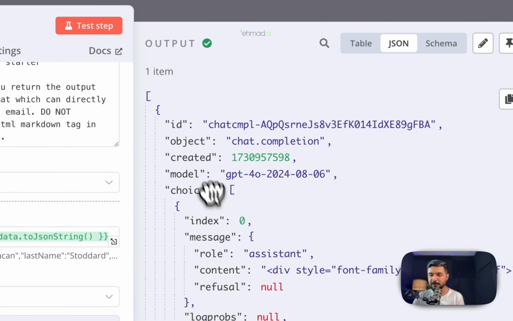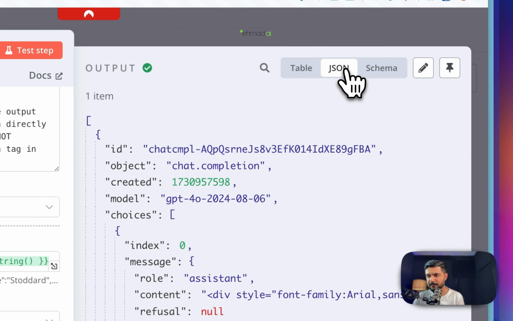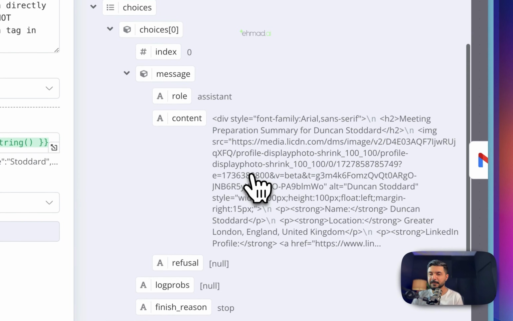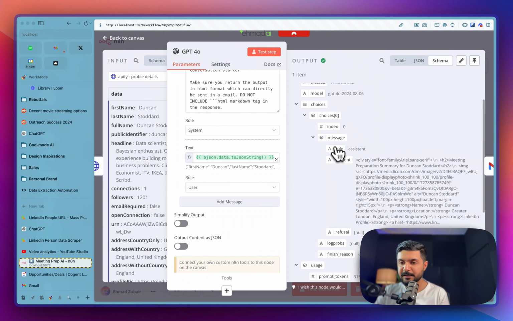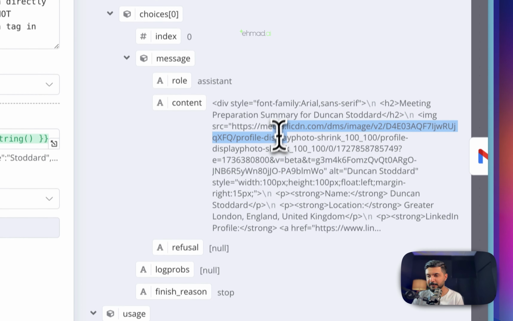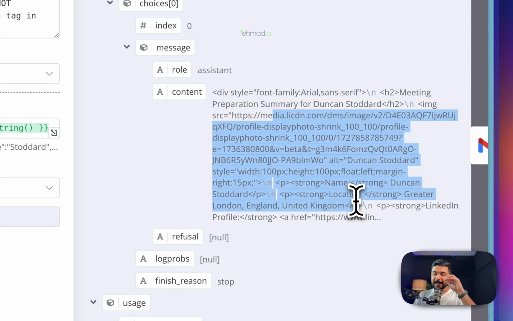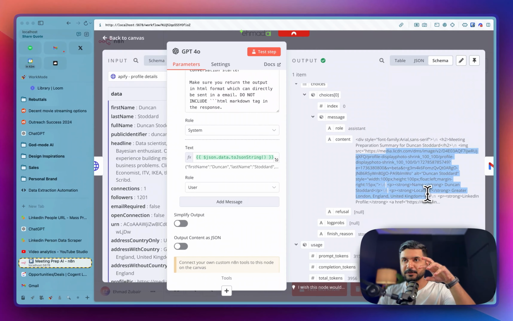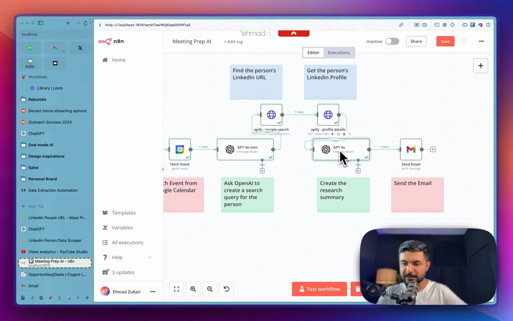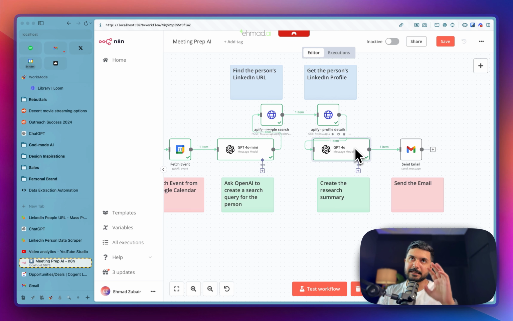So yeah, this is the response that we got. Let's just do it in JSON. We could do schema as well. So this is the response that we got, and you see in the message, role assistant, and content, we got the whole content over here. We'll literally use this as is and send it as an email to the user and see how this looks. So yeah, this is it for this node. At this node, we've created the research summary, and it is ready to send out as an email.